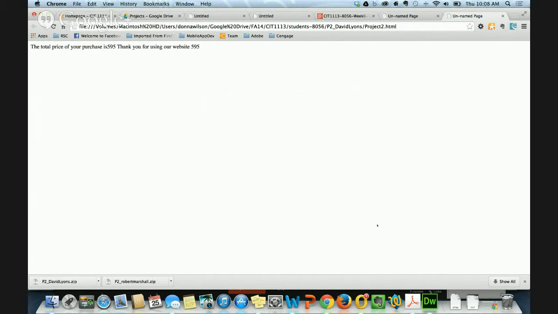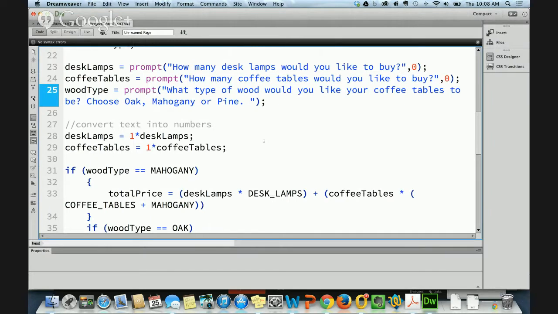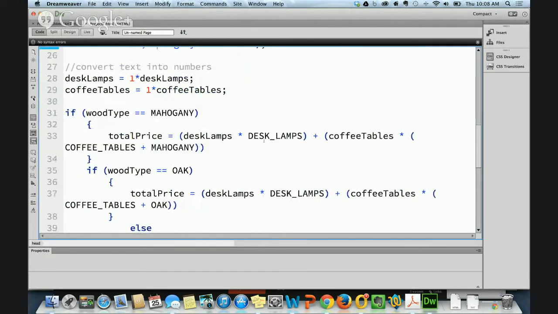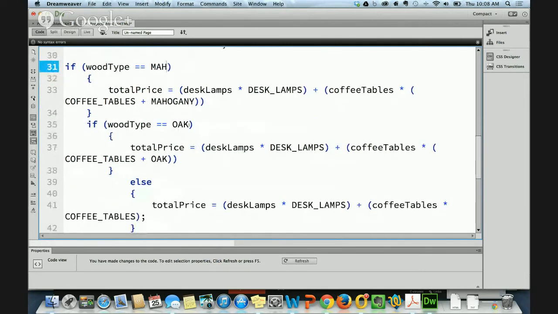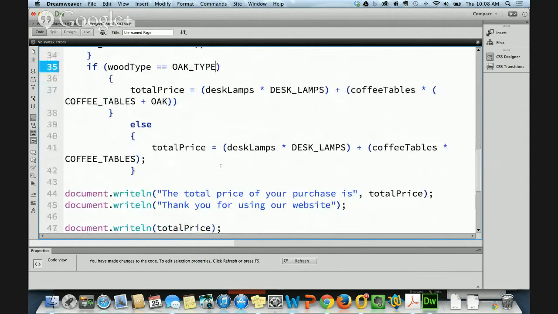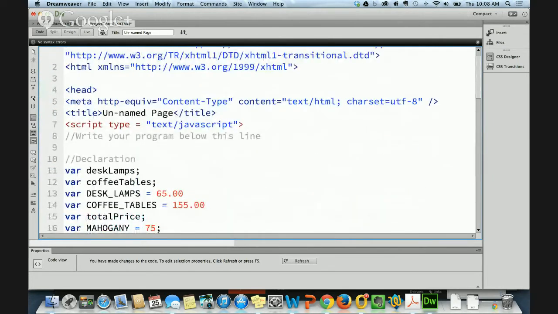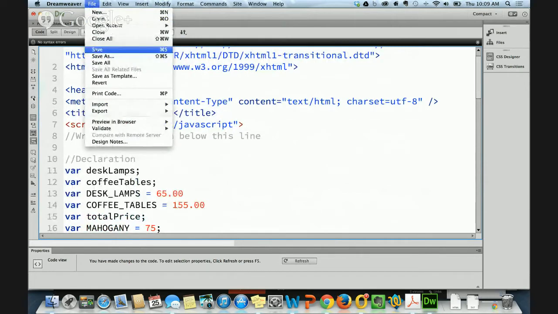But, oh, I didn't change my logic, right? So I have to go down here and also change my logic: if wood type is the same as MAH, total price, yeah, that should work now. Or if wood type is the same as oak underscore TYPE. Okay, let's see if that works. Do you think that'll work? That look good? File, save.